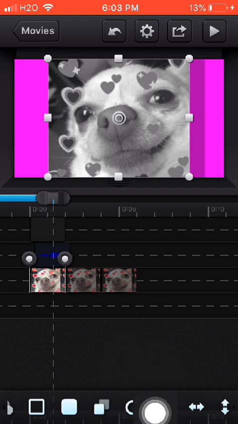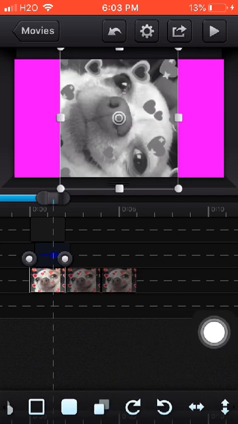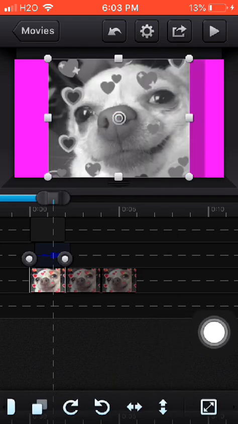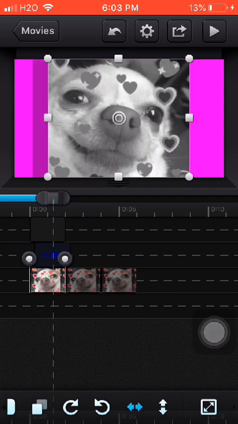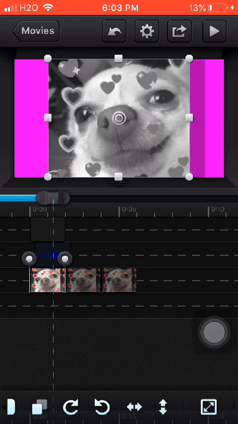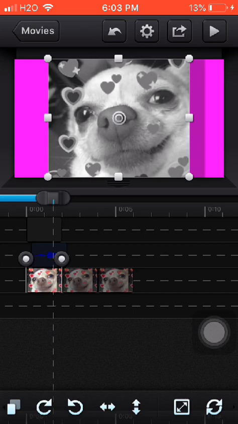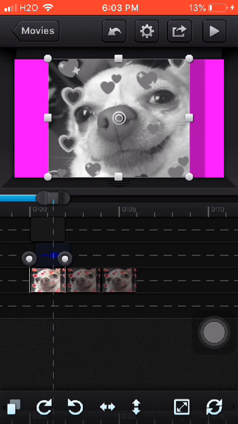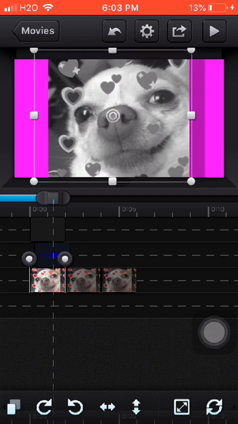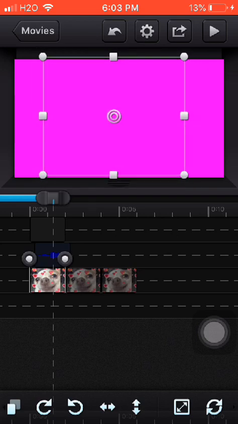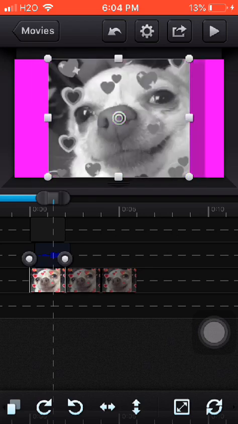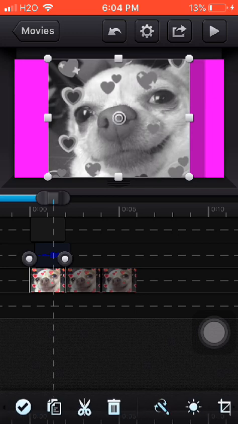And then right here, this is just to turn it, these two. Then this is to flip it the other way. You can tap it again to unflip it. Then this does the same thing but upside down. Then this, I think, zooms in on the photo. Then this here resets.